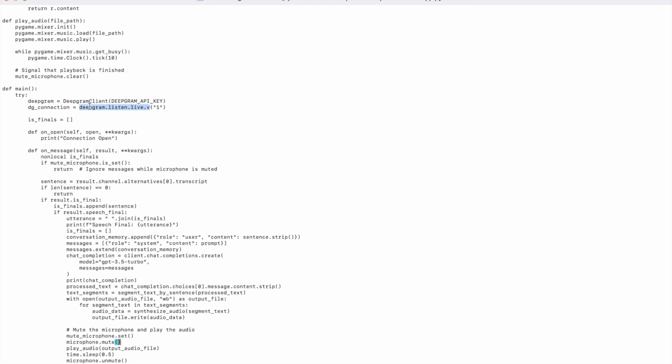Initially, we create a WebSocket connection with Deepgram using this API. Once that is done, whenever we get a message, this function will be called, and in this function we get the transcript. Once we get the transcript, we send the transcript along with the prompt to the OpenAI API. As you can see here, we also have a memory so that it has an idea of the entire conversation. And once we get the response from OpenAI, we generate the audio using the Deepgram TTS. So we'll be using this synthesize audio function.